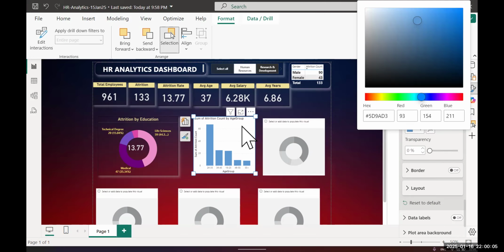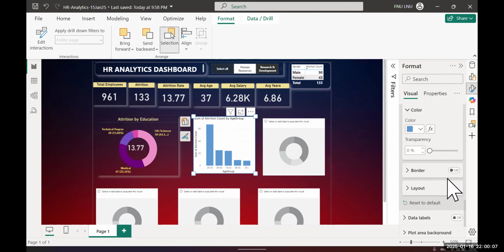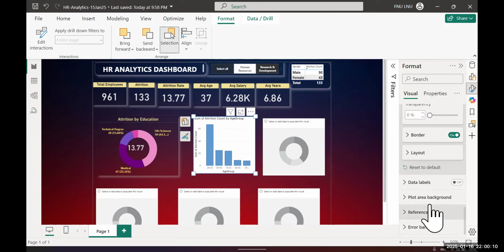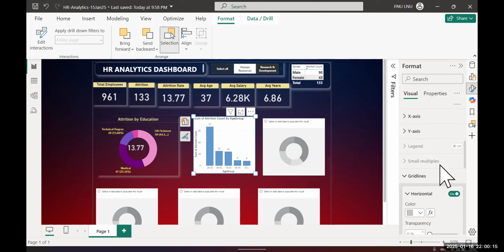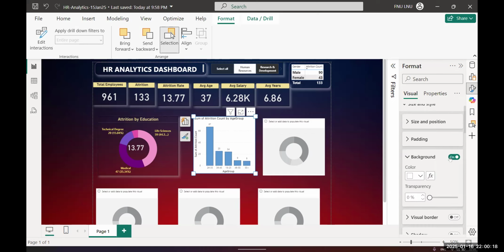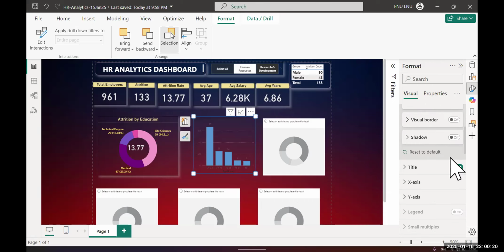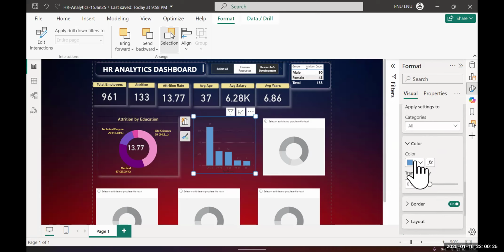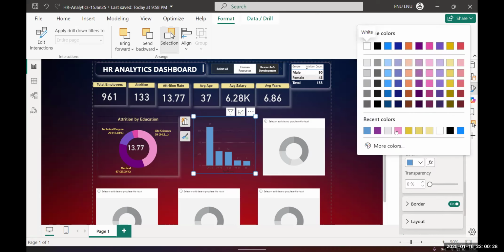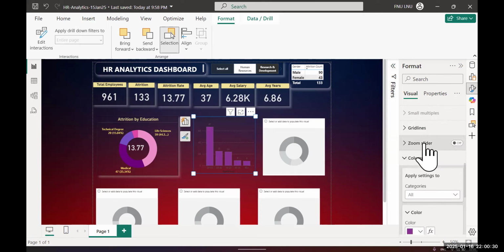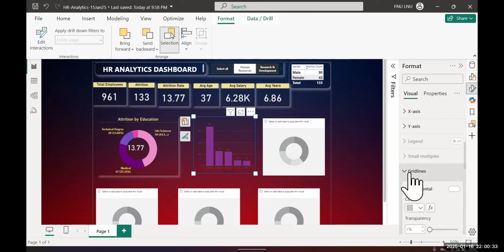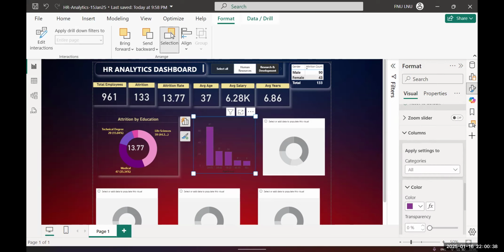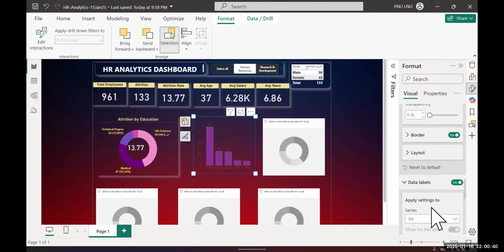Attrition by age. So we have to put the background color of. And I put the grid lines also off. I don't know why it is again coming. This color, this color. Grid lines off. And the data labels should be visible.